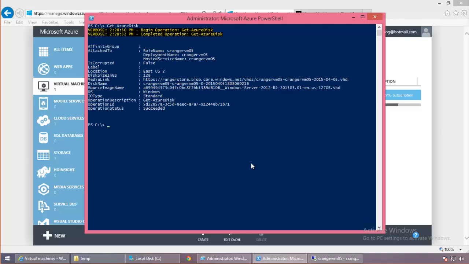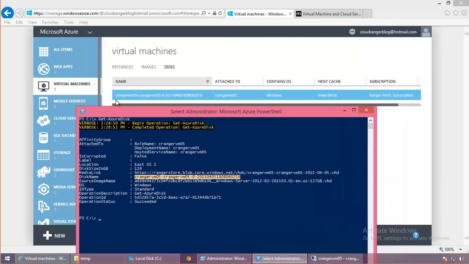What this will do is show you that you have a disk, and the name of the disk is this. You'll notice that this is the same name as this disk name here. And it also tells you what it is attached to. It's attached to the deployment or the hosted service name or the role name, Syringer VM05. So this is the easiest way to find out which disk name is associated with which VM.